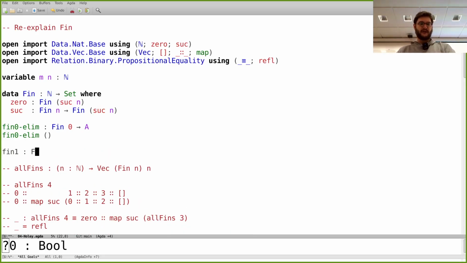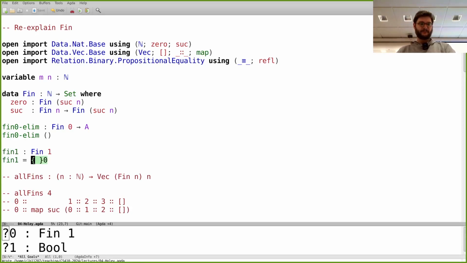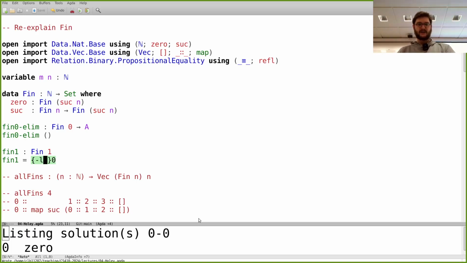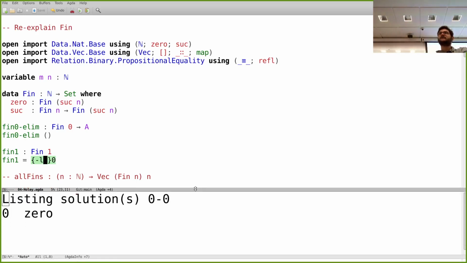Then if we try to build an element of fin 1, we can actually ask Agda to list all of the possible solutions it can think of, or at least the first few. And here it only comes up with 0. That makes sense, because if you think about the characterization I've given, whereby if you have a fin of a non-zero upper bound, you can have 0 plus suc of any of the smaller ones, this in particular is the 0 where little n is 0.